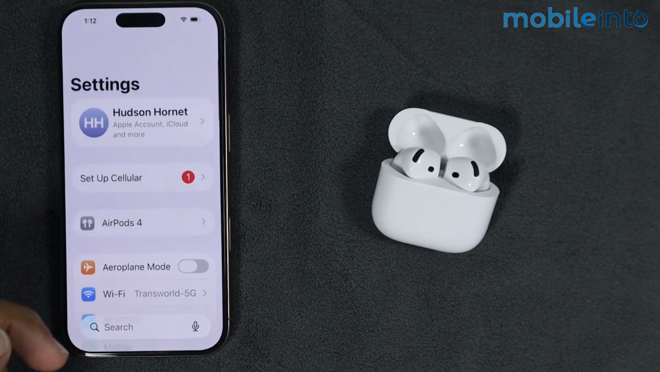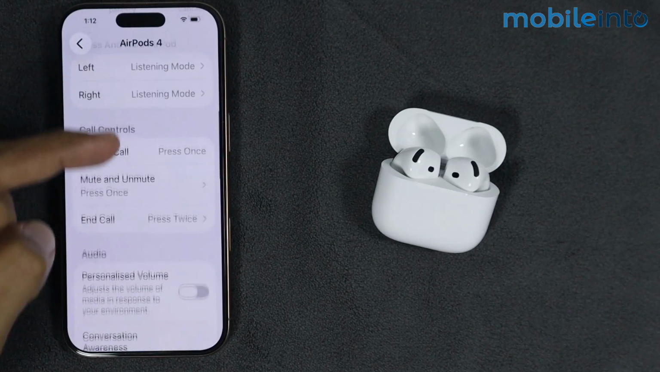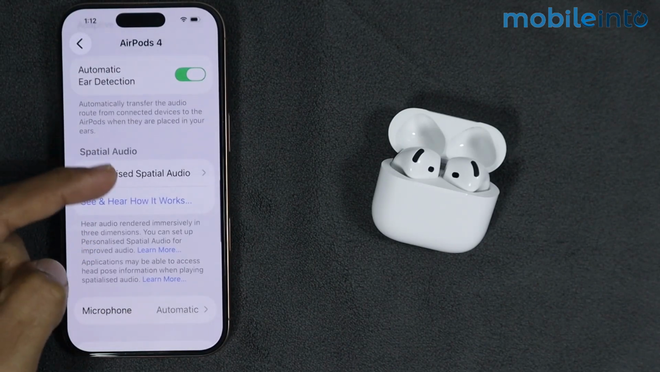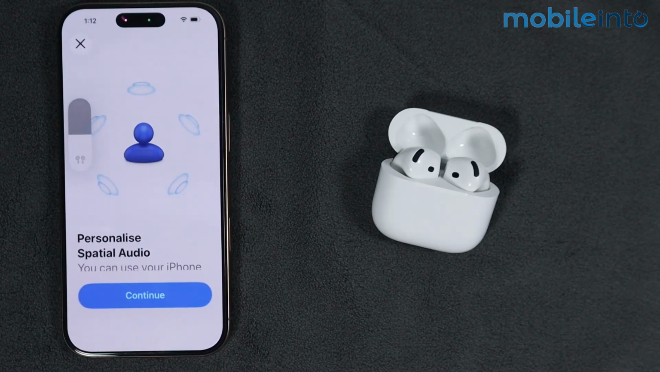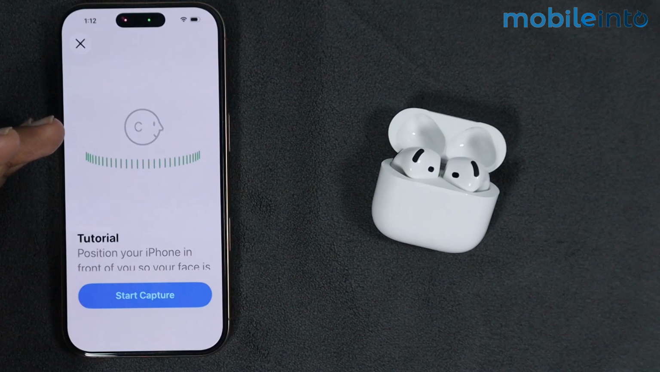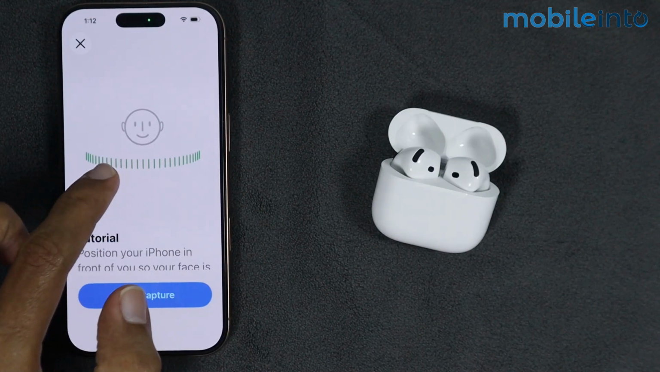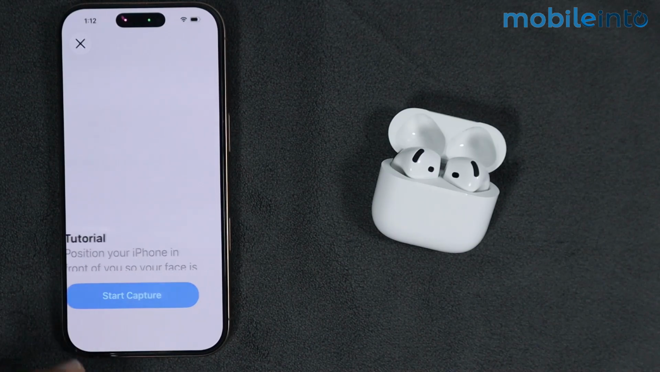go back to the main settings page and tap on the name of your AirPods. From here, just scroll down and tap on Personalize Spatial Audio. Tap on Personalize Spatial Audio, and from here just tap on Continue. Now just position your face in the camera frame and move your head around as it is shown in this animation. Now just tap on Start Capture.